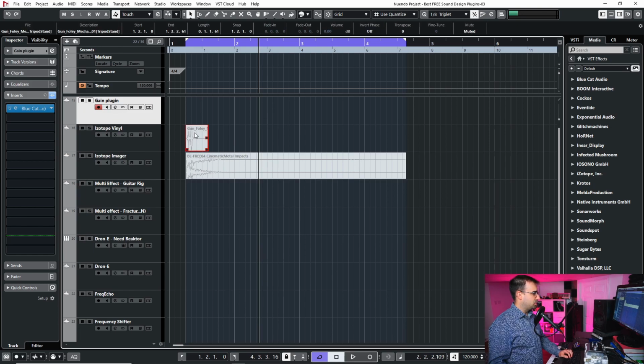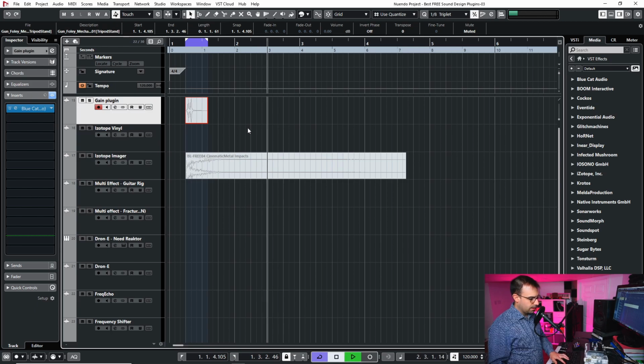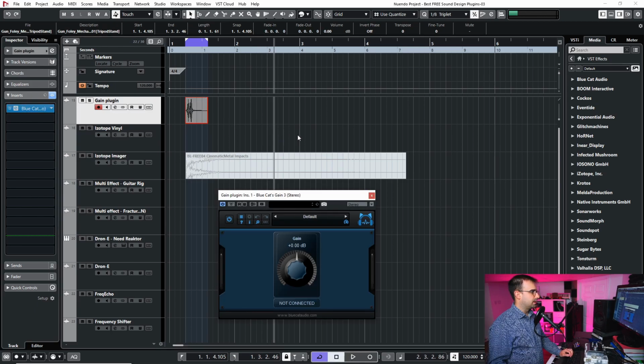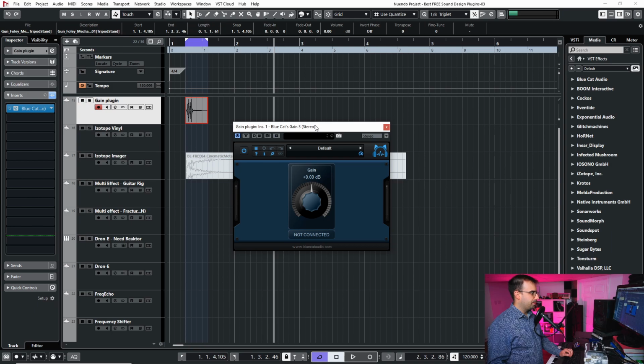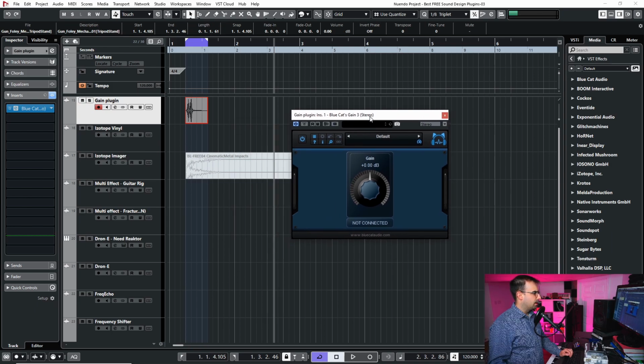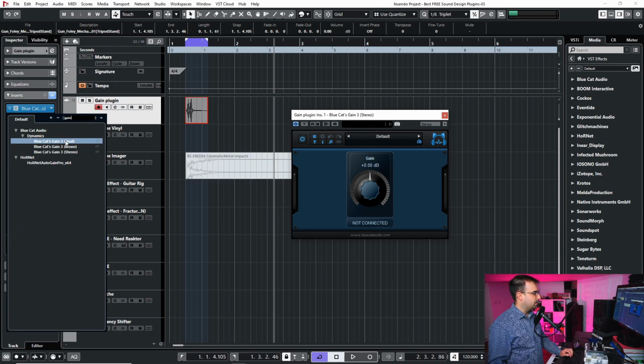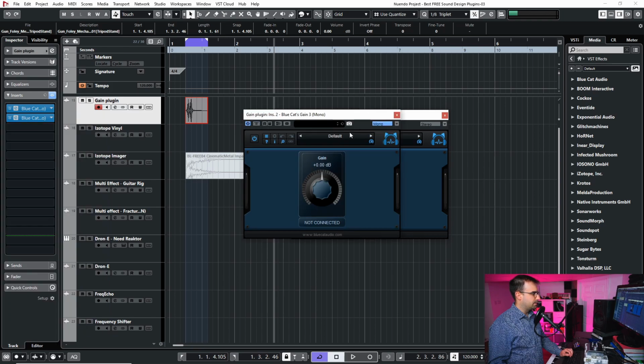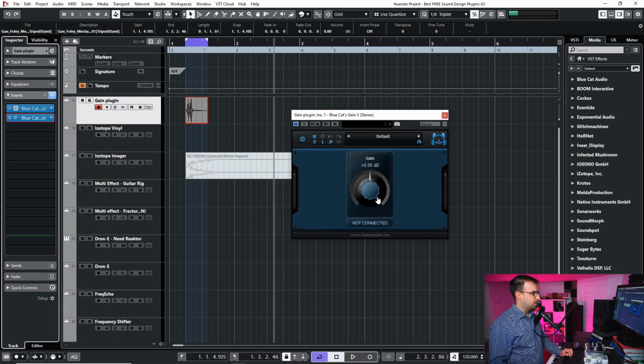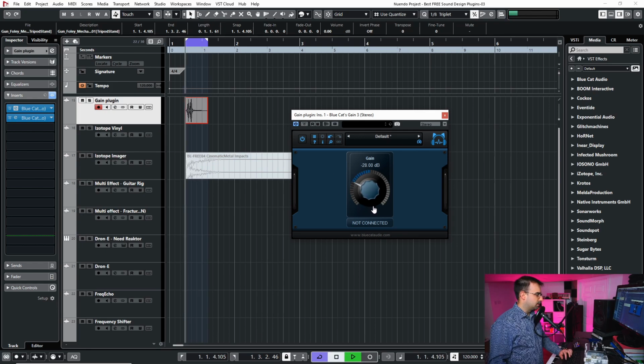The one that I probably use the most, and this is just for my workflow and my preference, is a gain plugin. This is by Blue Cat Audio, or I think it's Blue Cat. They have a mono one and a stereo one. I just use this one here, and all it does is control the volume of the sound, the gain. If I bring it all the way down, now it's at negative 28 dB, and I can bring it all the way up to 11.